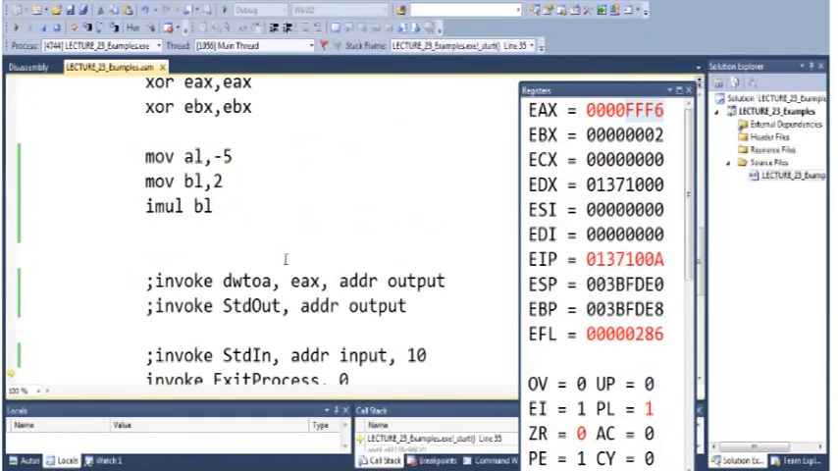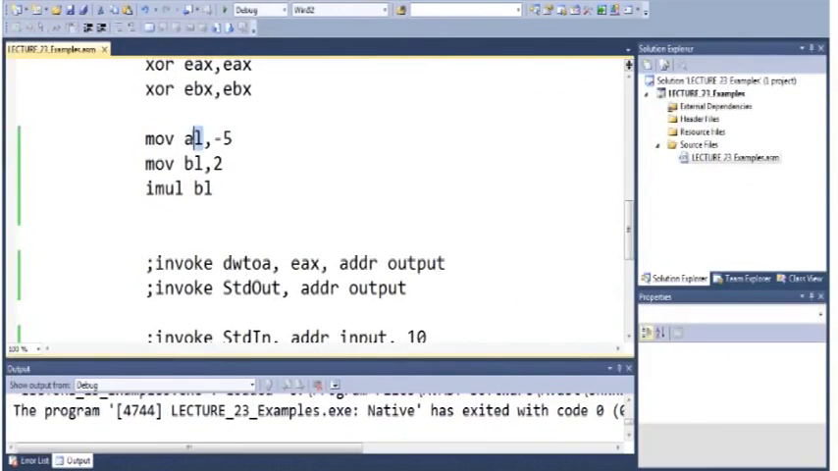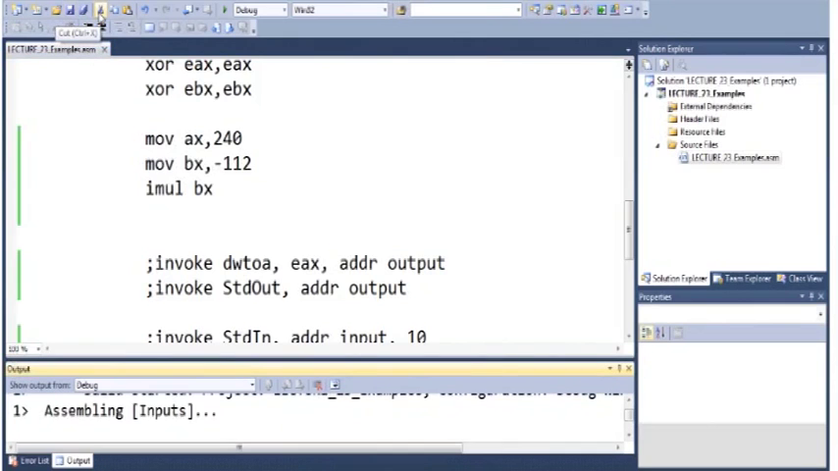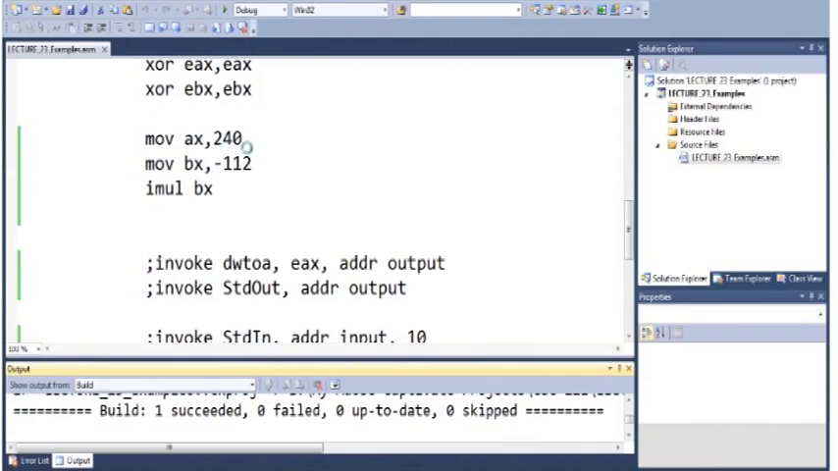On the other hand, if you want to use, for example, the AX register equal to something like minus 2240, and the BX register has the value minus 112, and so on. And if I multiply with the BX, I can just save this one and run.